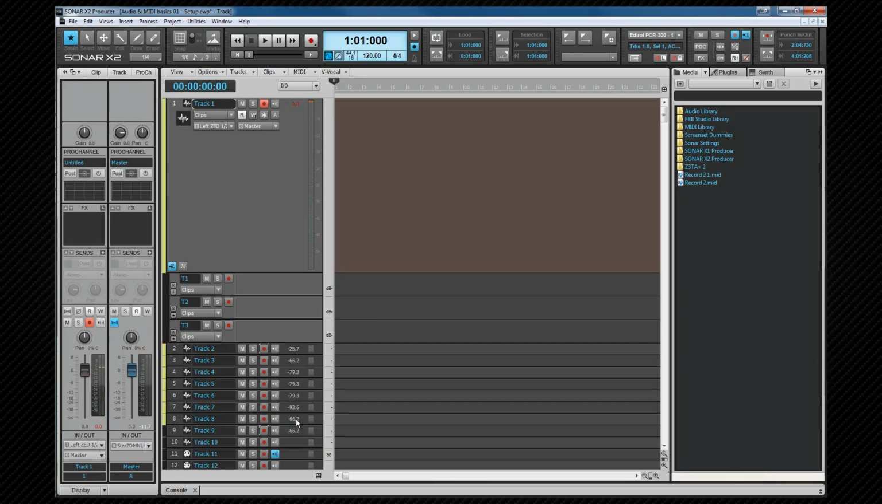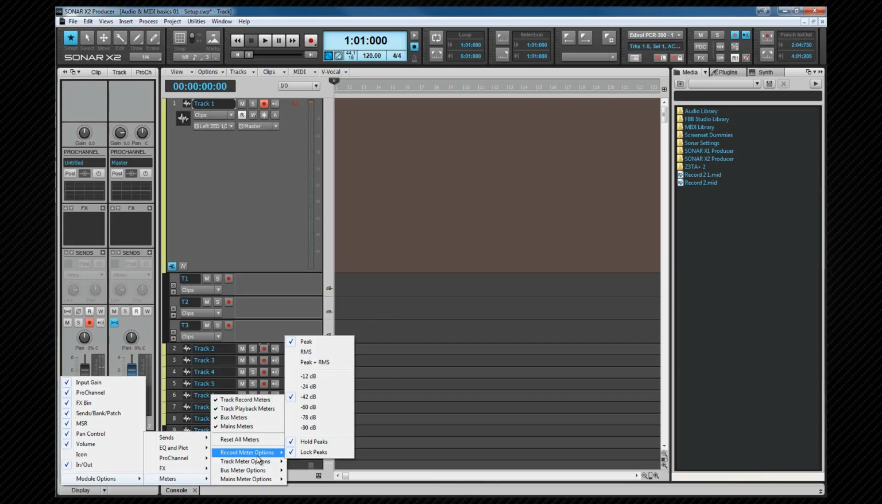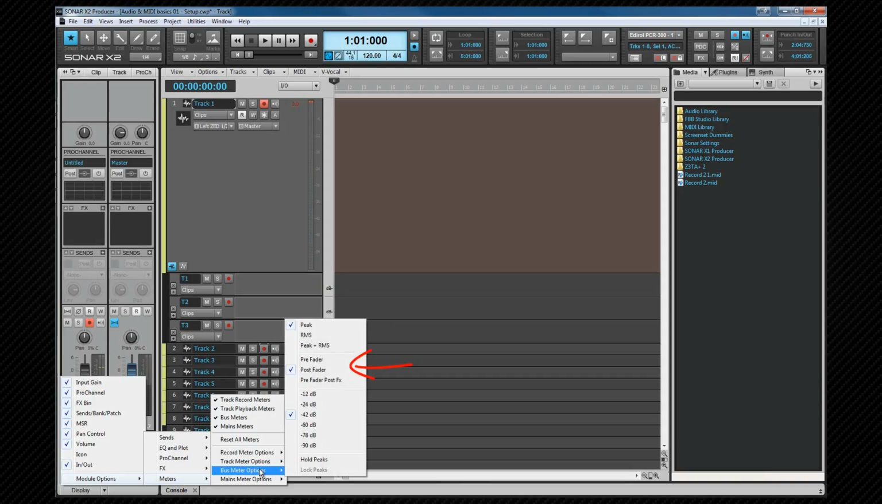Note that lock peaks will not be selectable until hold peaks has been checked. The other meter options are identical to these, but track playback and bus meters also have an option to choose pre or post fader, or pre-fader post effects.